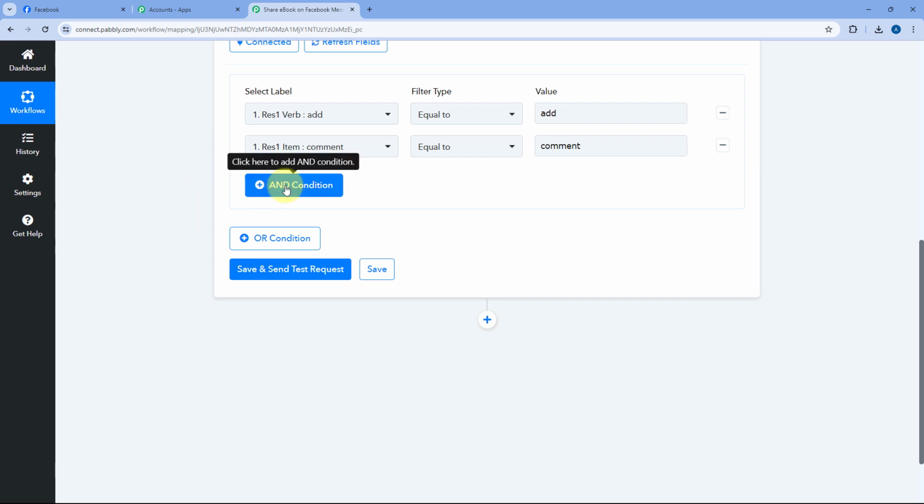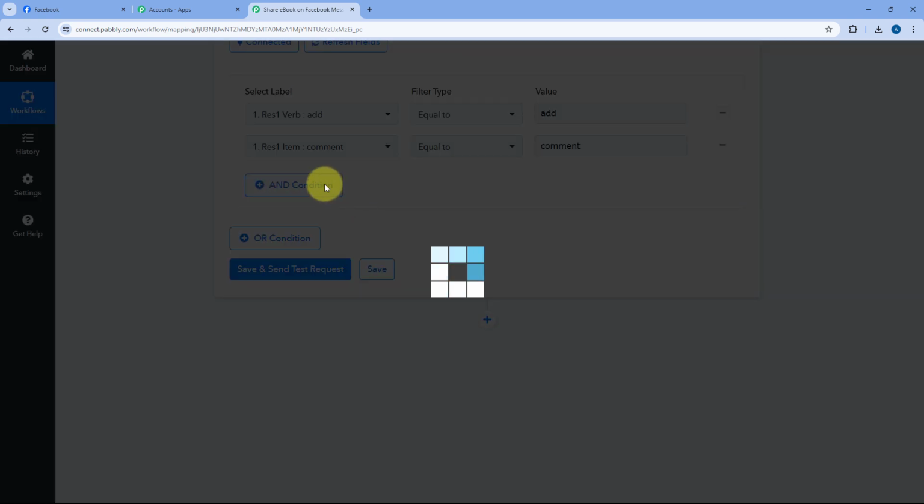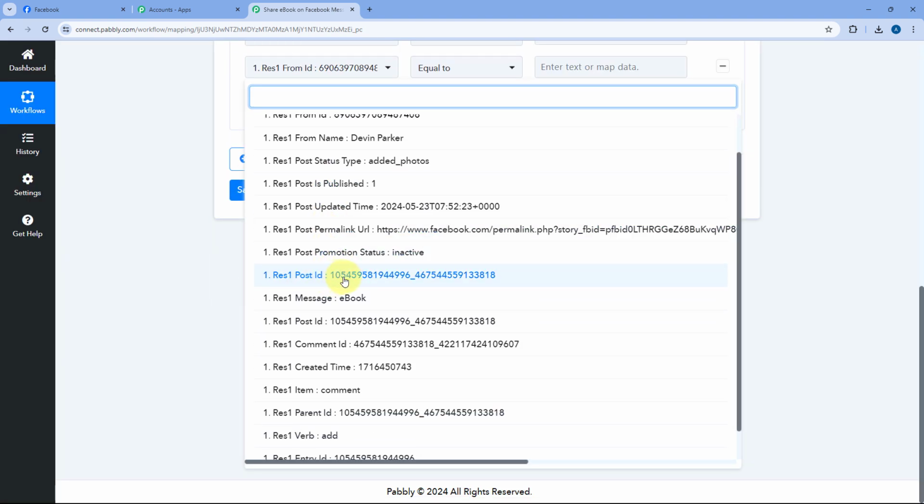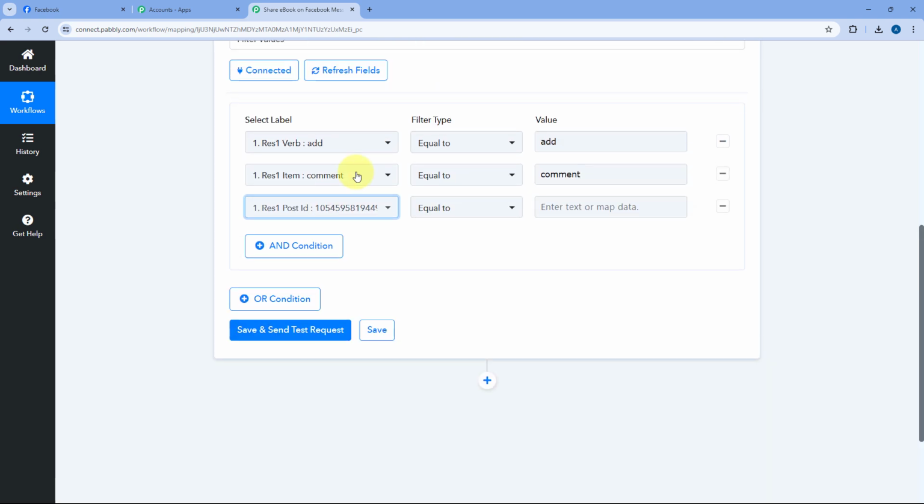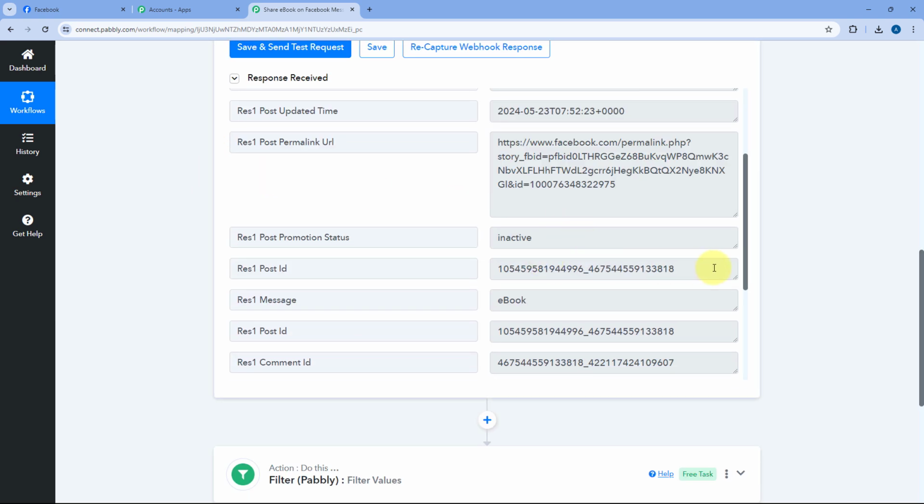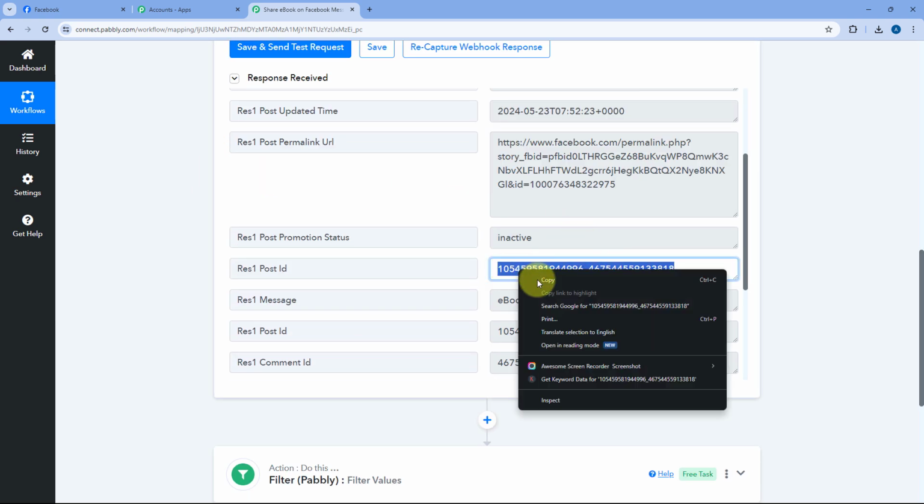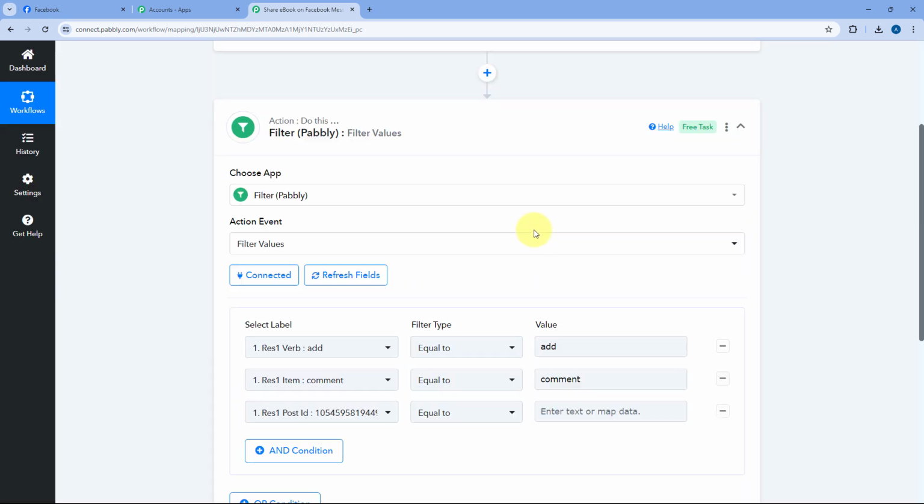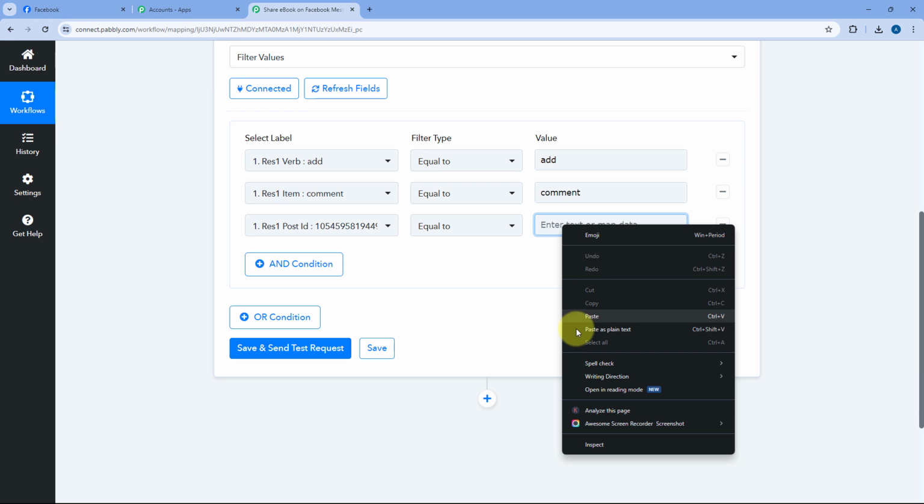So just click on this add and condition button once again. This time, in the select label drop down, we are going to select the post ID over here. This should also be equal to the ID of the same post for which we are setting up this automation. So we will just copy this same post ID from the trigger step responses and paste it over here in this field.